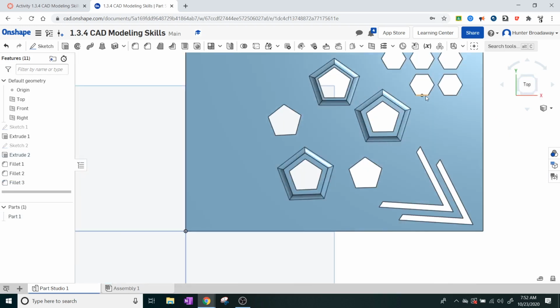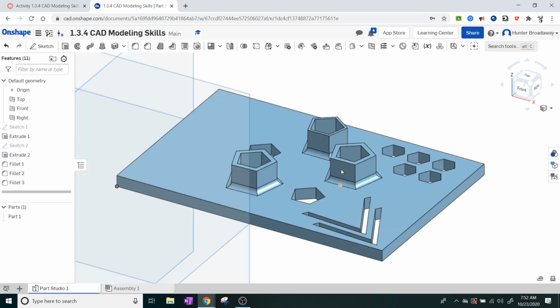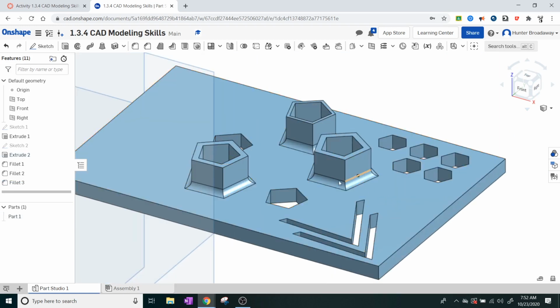Okay, so minor little hiccup, wasn't too bad, but that's how you use the offset tool and the project geometry tool. And Onshape project geometry isn't going to be nearly as useful as it is in Fusion 360, but I can guarantee you that the offset tool is going to be super useful.